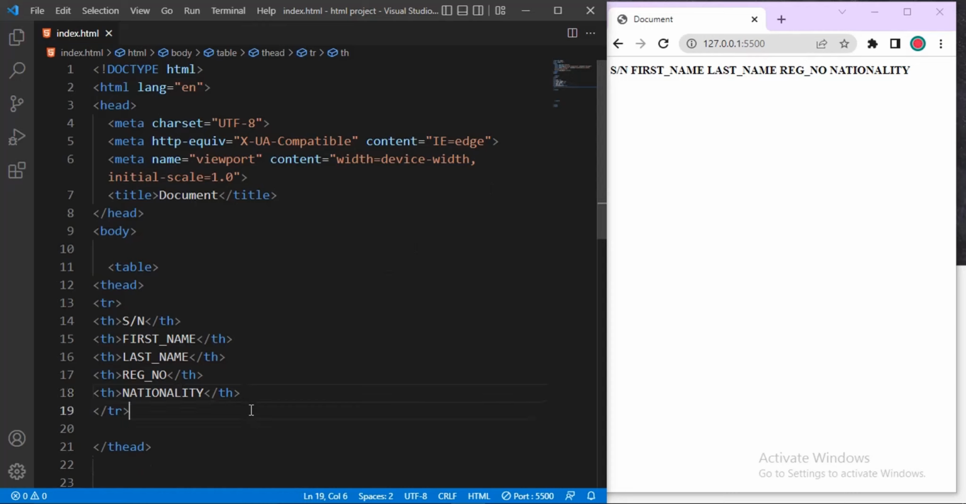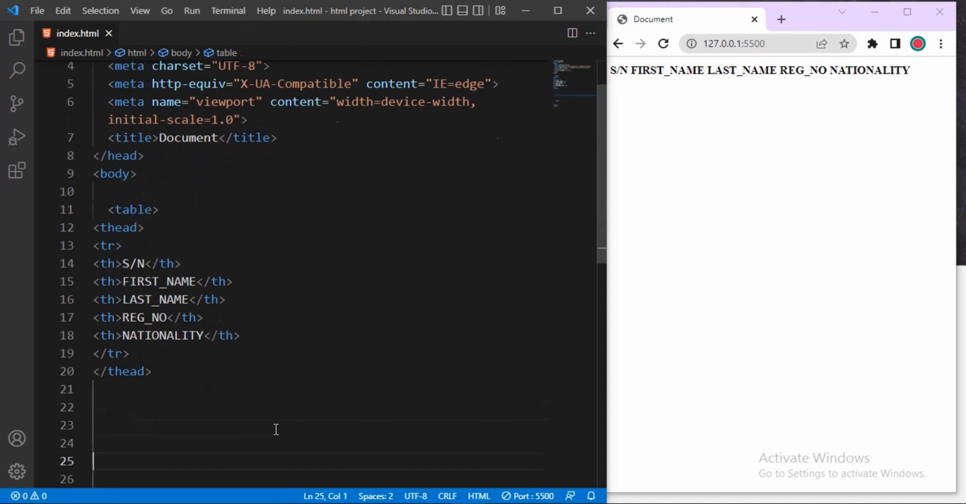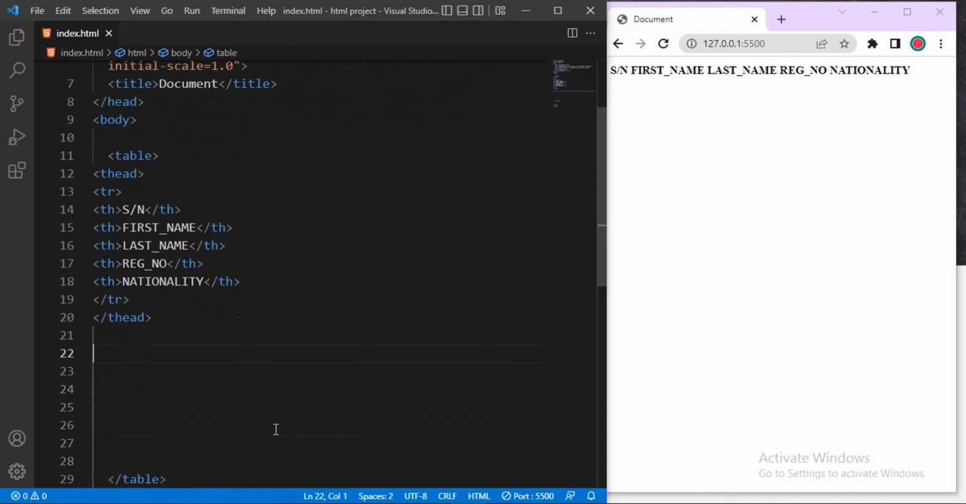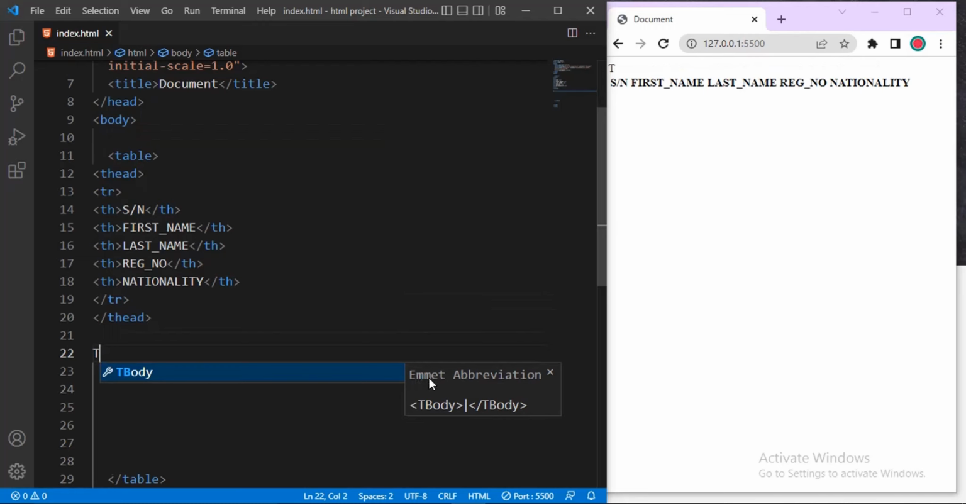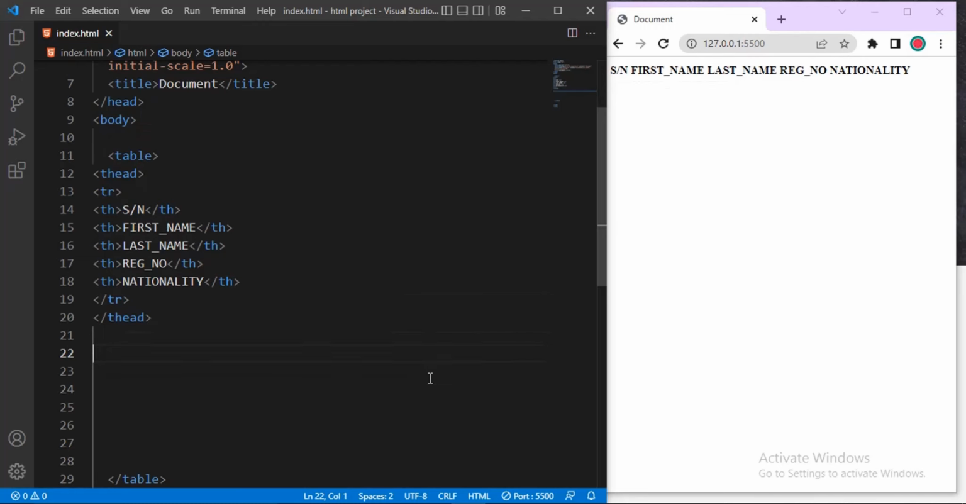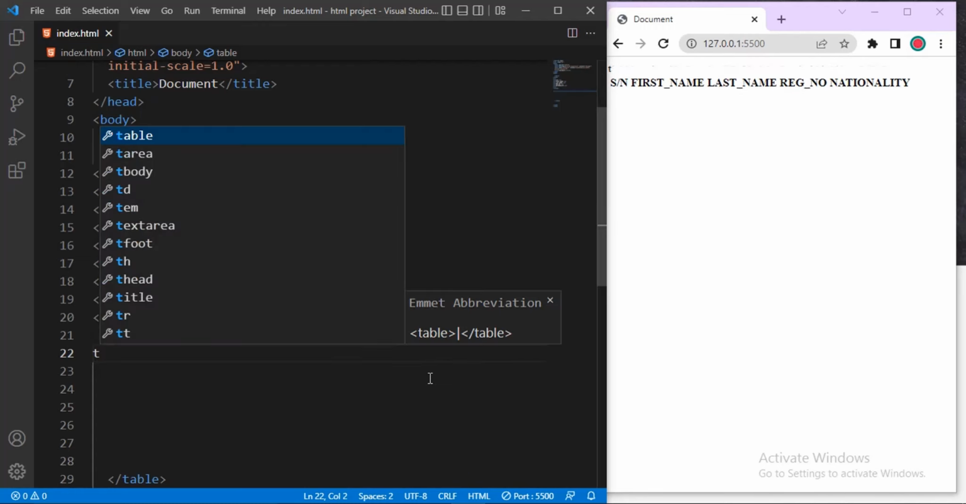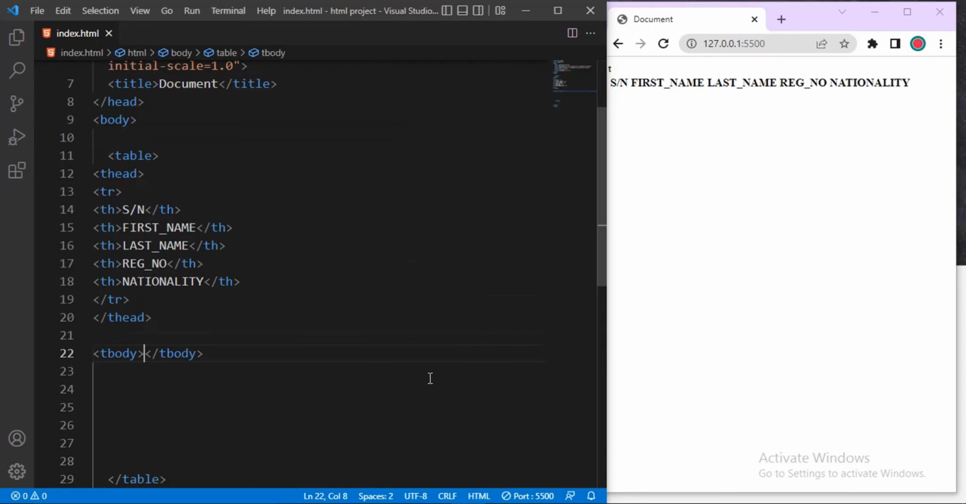To add the body, make sure you come outside. After you finish the heading, make sure you are outside this table head. Enter, let's come down and give some space. Then to fill in this table, we use table body, in small lowercase: tbody.